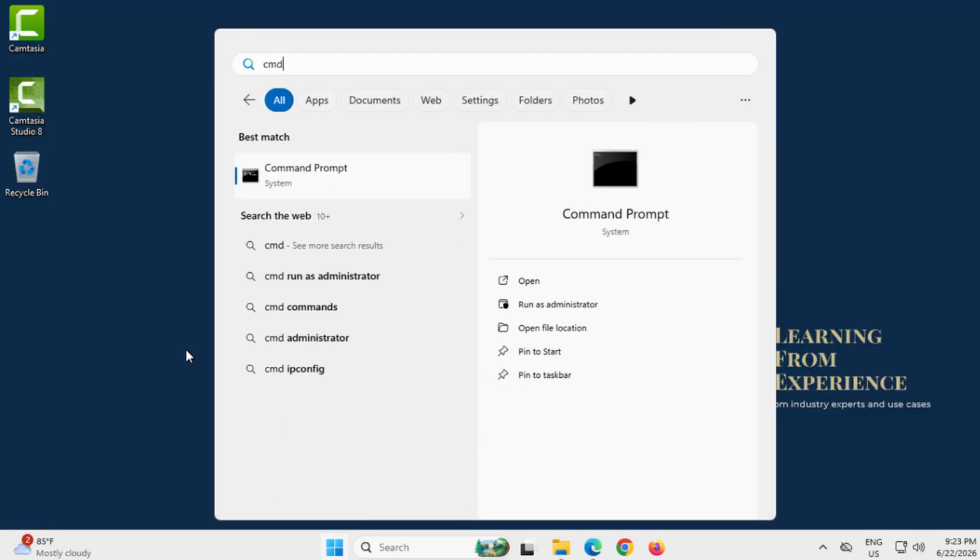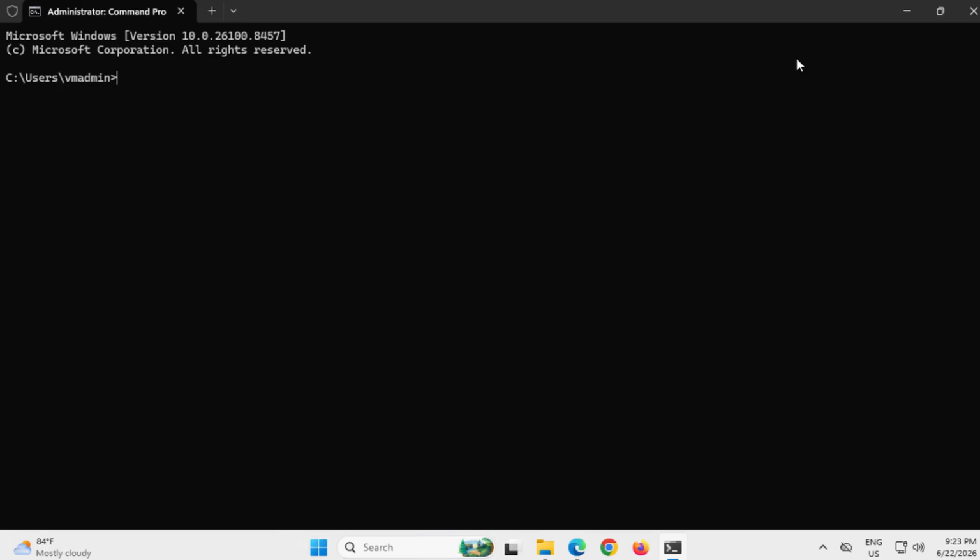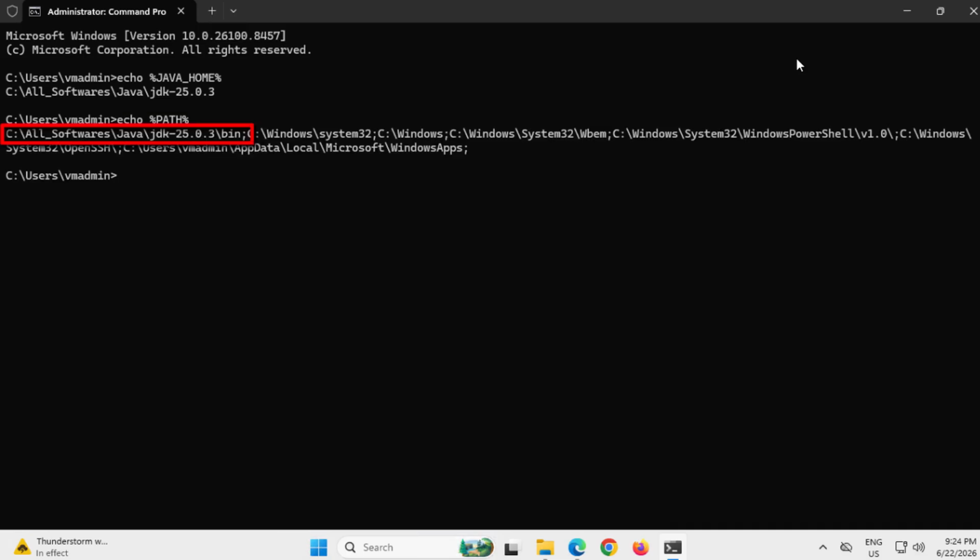opening a command prompt. So first thing, I'm going to check whether my Java home variable, path variable are properly set or not. So running this echo %JAVA_HOME%, it's showing the correct value. Same way, I'm going to print the path variable over here, echo %PATH%. We can see at the very beginning, this Java home variable is replaced by the actual value. So my path is correct.